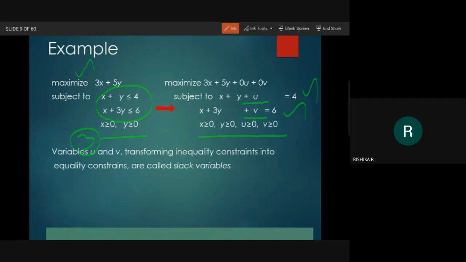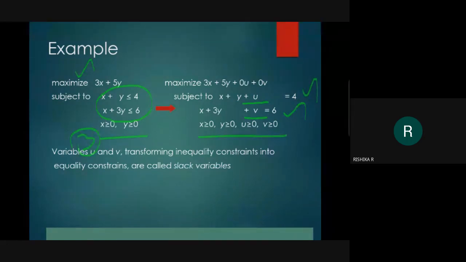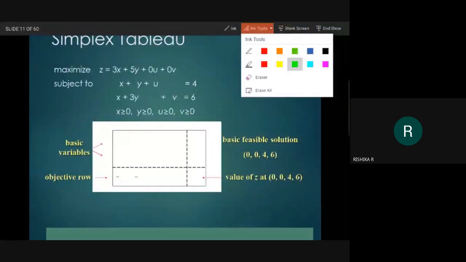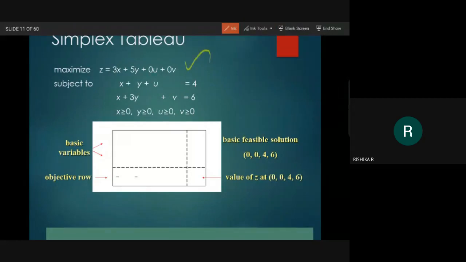Now we are going to represent this as a table. As I told already, we are going to represent this as a table. This is the given problem. This is the function. We have introduced u and v in the constraints, so that can be added in the objective function also, with coefficient 0 only. We cannot add any extra term in the objective function, so with coefficient 0 only we have to add that. This is the objective function we are going to maximize.